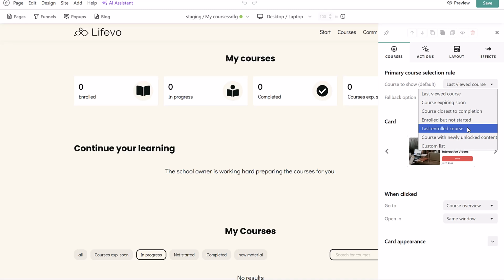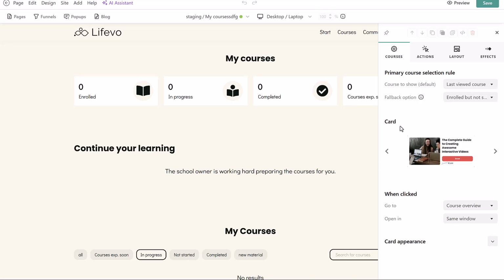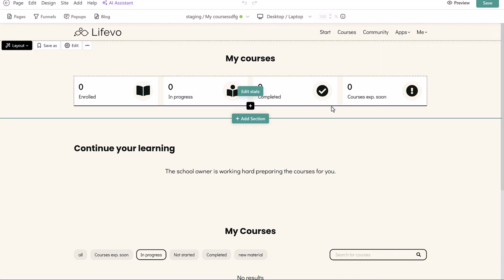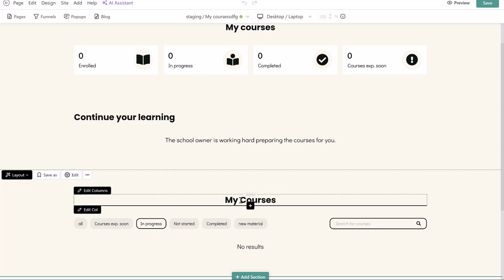And you can stack multiple instances of this section to surface different signals at once if you have to. The course cards are fully customizable, including the call to actions. And the next section, many of you will appreciate, the My Courses catalog.